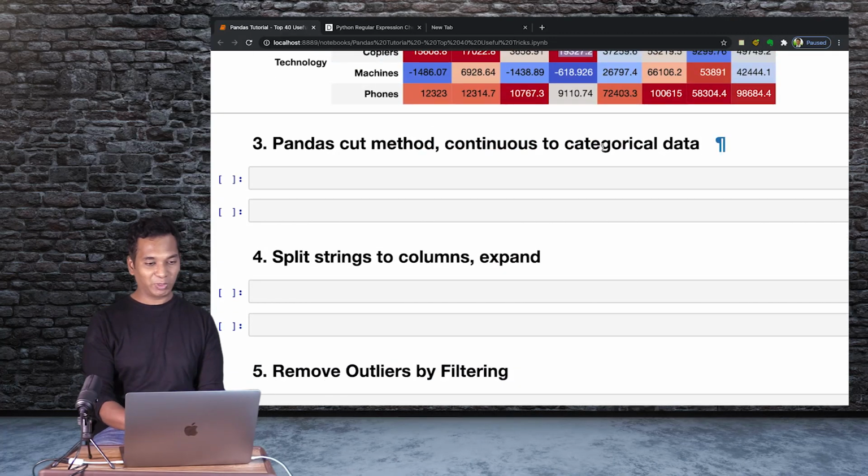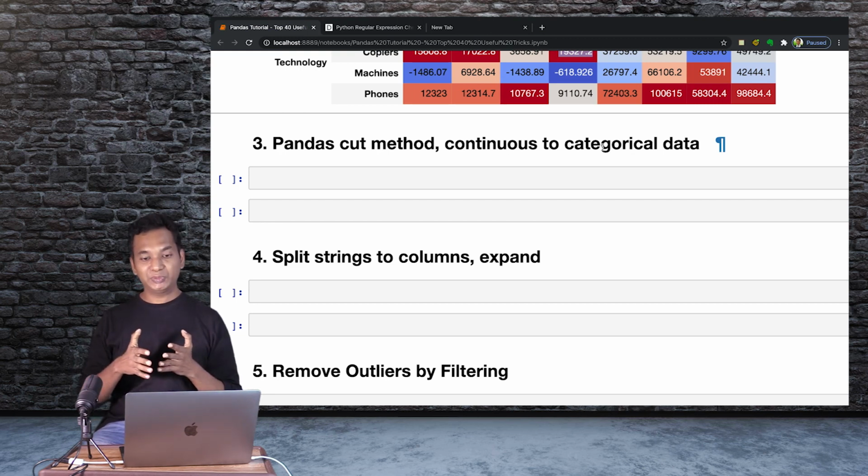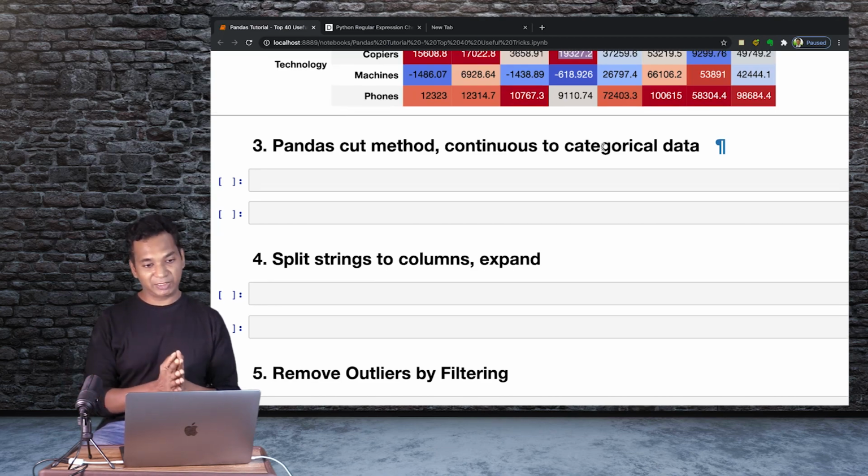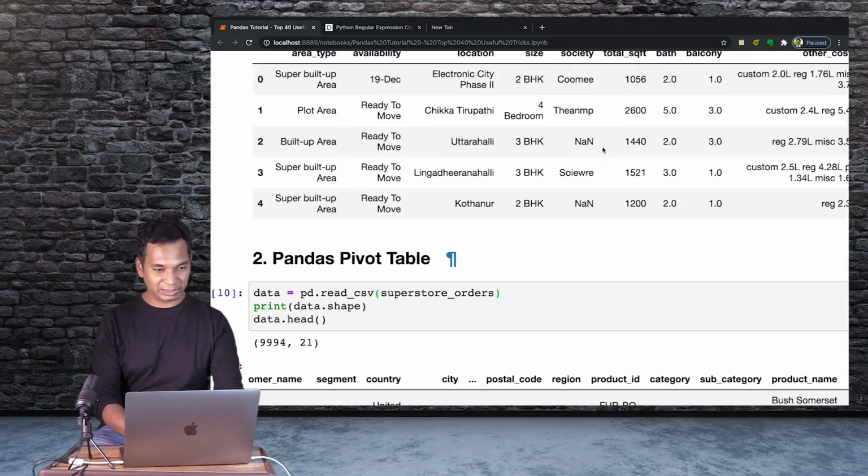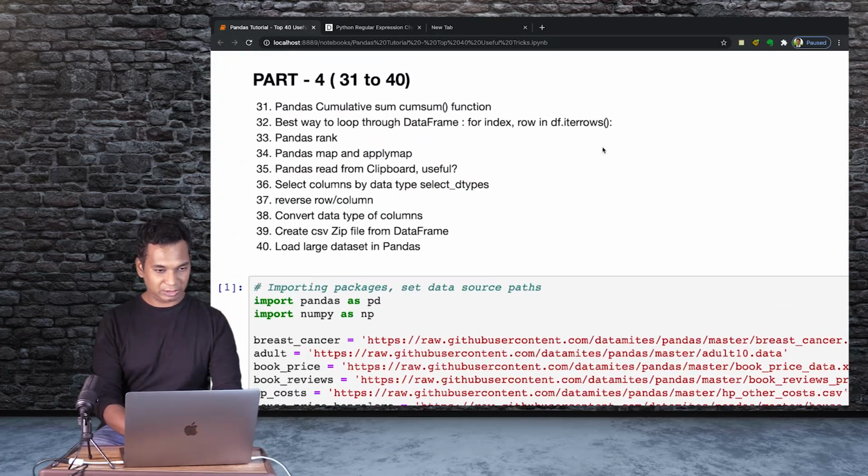Let's move on. The third one, Pandas cut method. Cut method can be used to convert a continuous value into a categorical value. All right, so let me see where we can use it. I'm going to use another data set.